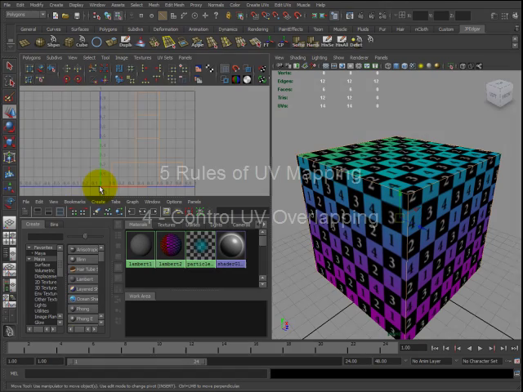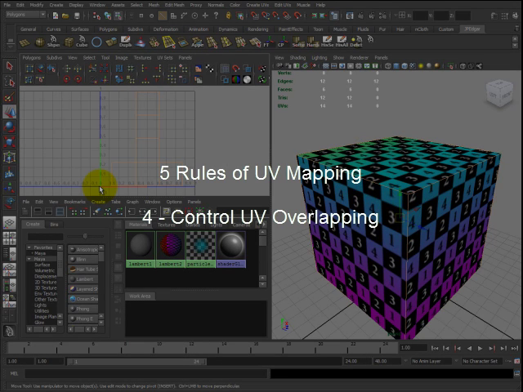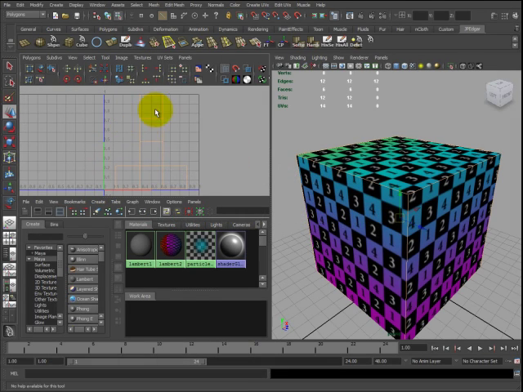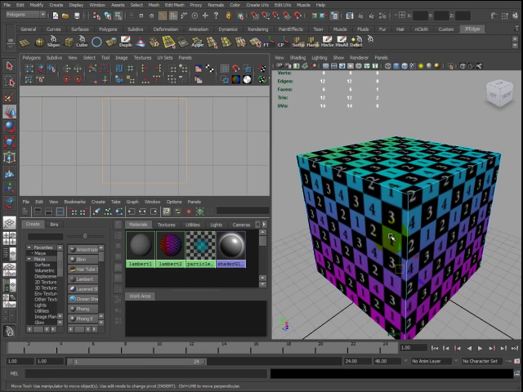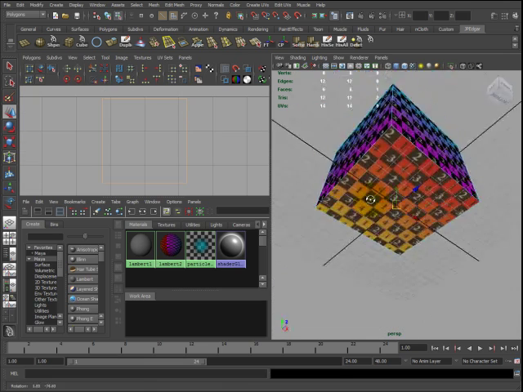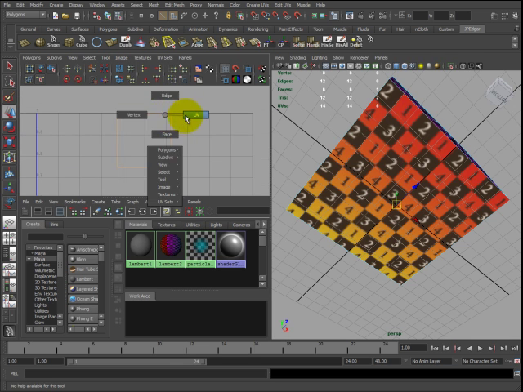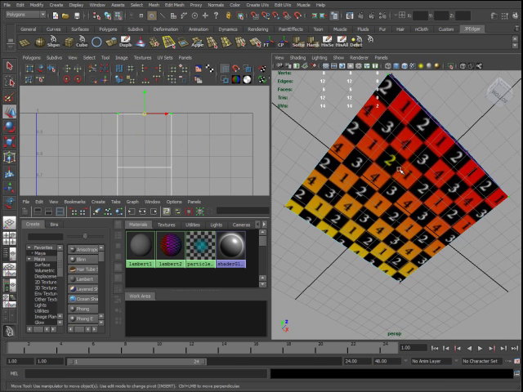Rule number 4, control overlapping. UV overlap is when UVs overlap one another. Common sense, right? Well, unfortunately, this is actually more common than it seems. That is because there are guidelines on when not to have this apply. So I'll select this UV, and you'll see what happens with overlapping.